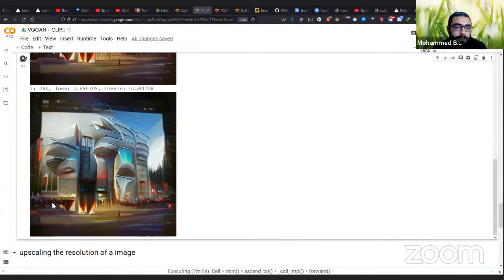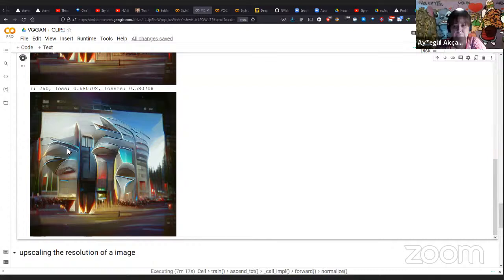So you see, I'm happy with the results. It is something like I want to build this building. It is really interesting. It is really amazing.